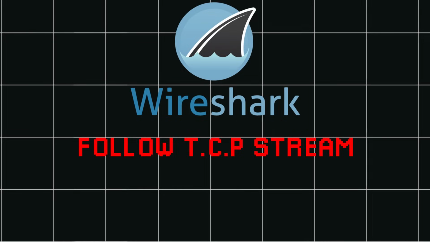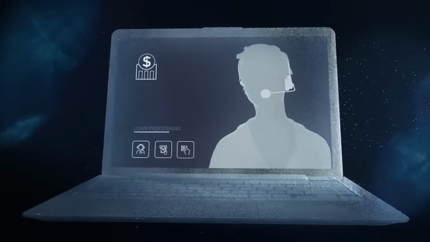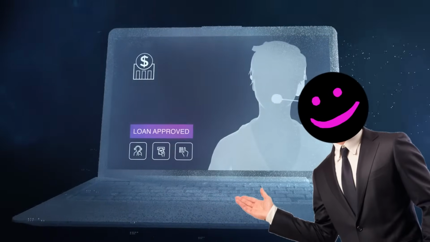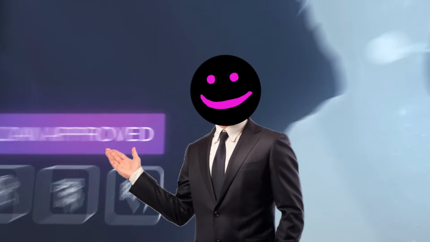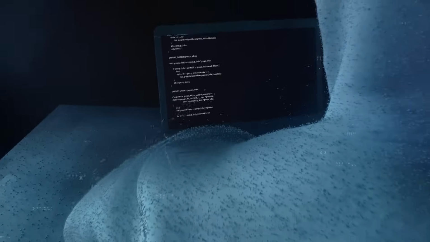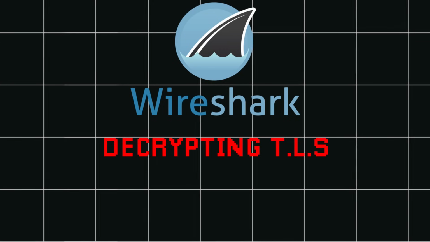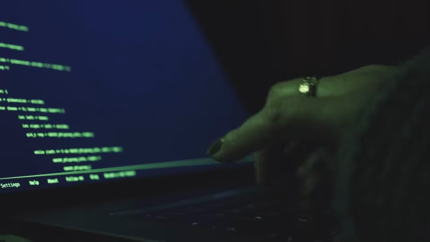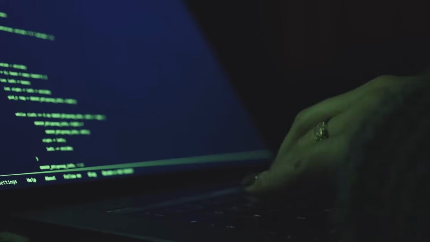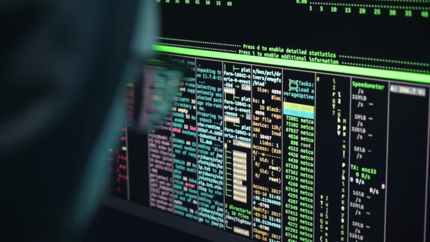Follow TCP stream. This feature allows users to reconstruct the actual data streams from captured packets. It can be extremely useful for analyzing what data is being transmitted over a connection, potentially exposing sensitive information like passwords or confidential data being sent in plain text. Decrypting TLS. If you have access to the server's private key, Wireshark can decrypt TLS encrypted traffic, allowing you to analyze encrypted data transferred over secure connections.